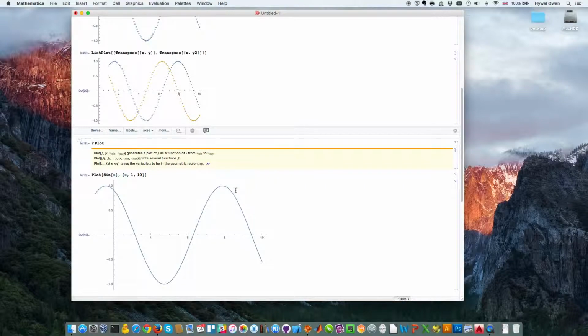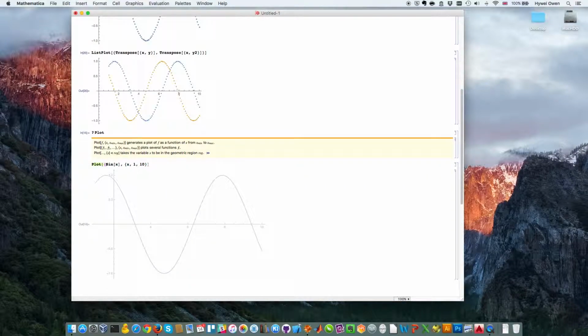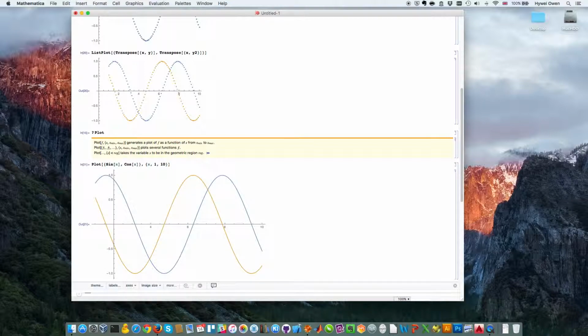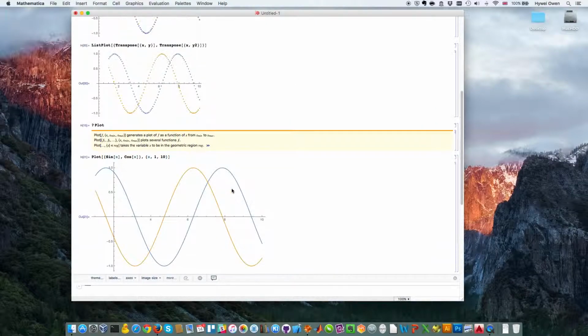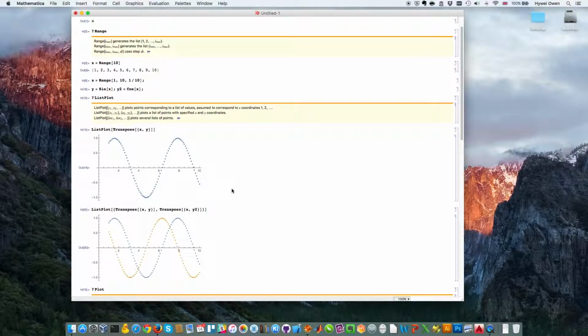Similarly, plot can do exactly the same thing, except I don't have to generate the data in order to plot it. I can just ask for the sine of x, and rather than just having one value in that list, I can now give it 2 values. So here I plot cos of x, and I have 2 curves. You can see that Mathematica has helpfully coloured them differently so that I can view them more easily. So that's the basics of entering expressions into notebooks and the generation of data and the plotting of data.